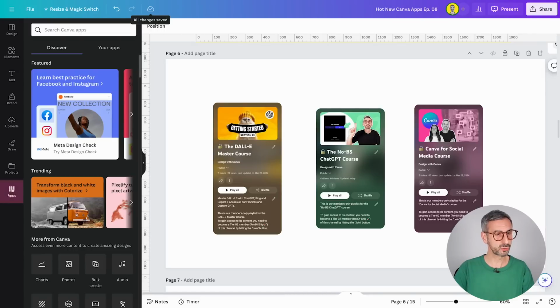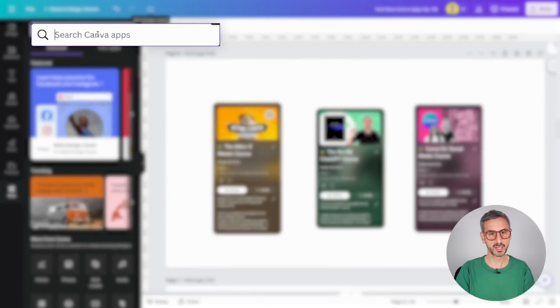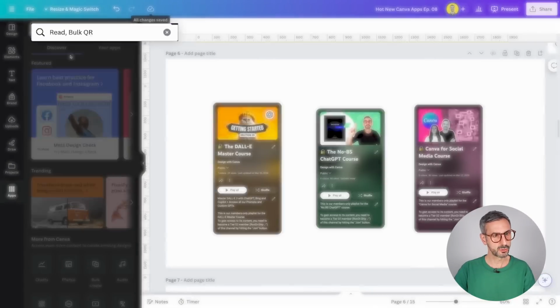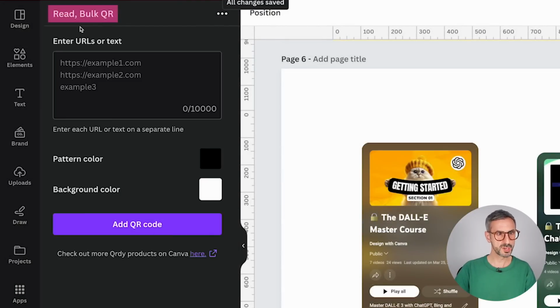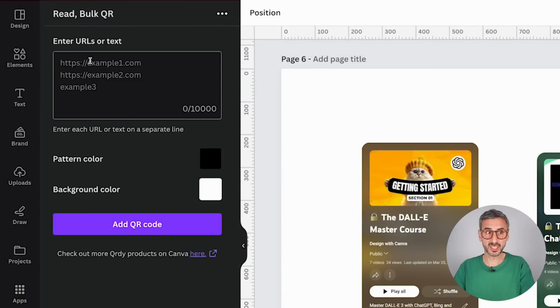So let's get to the app section right here. So my app tab right here in the object panel. And I'm going to type in Read Bulk QR. So here it is. It looks like so, little QR code here. The title is a little bit weird. Read Bulk QR. So as you can see, the app has a very simple interface.